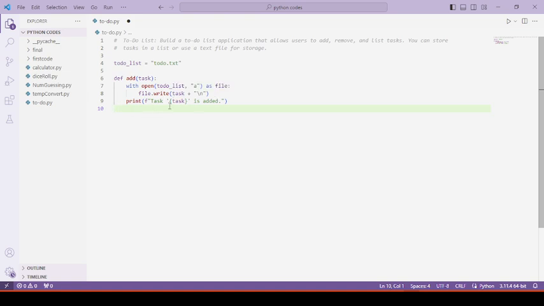And then later on, we're going to print in an F string that the task that we have written from this code is added. So this is how the function for adding tasks is being created. Next, we'll be creating a function for the list of tasks where you can list the tasks.